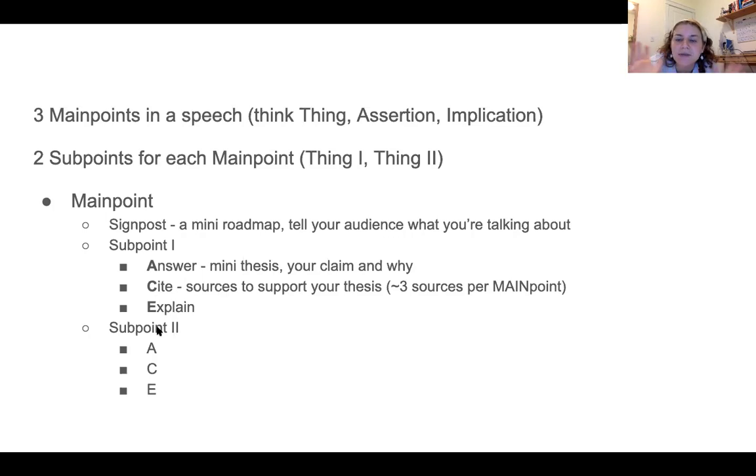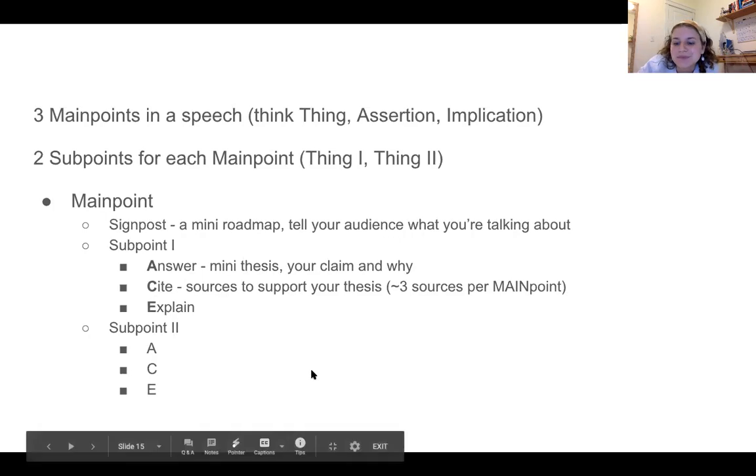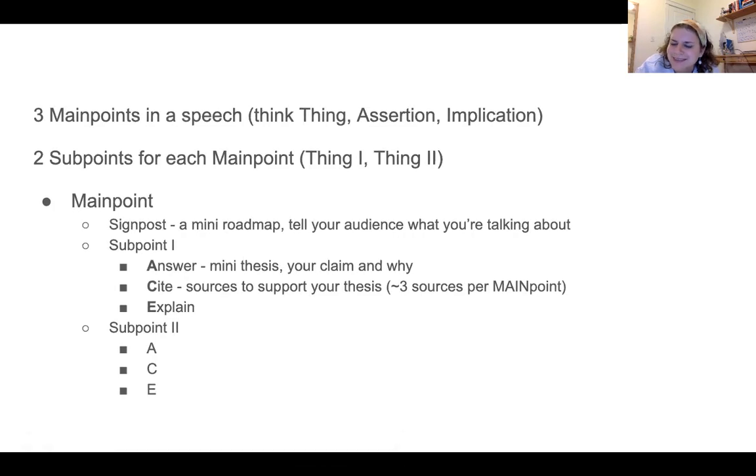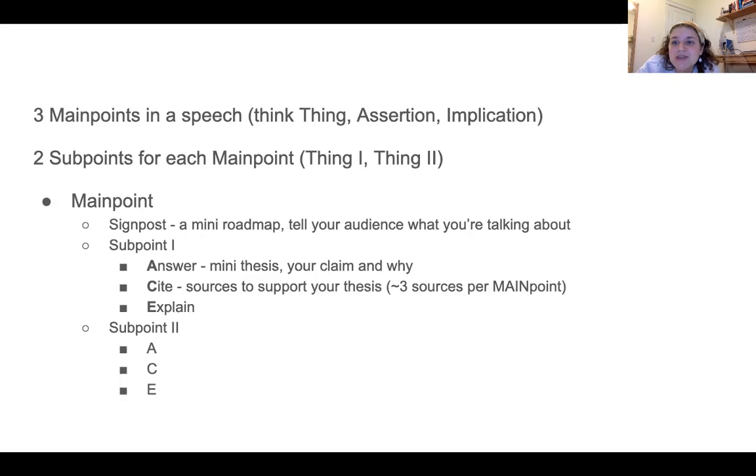Really, that's where you can put all of your knowledge about this topic into your explanation and mix in your sources with that as best as you can to support what you're saying. So yeah, that's everything about structure.